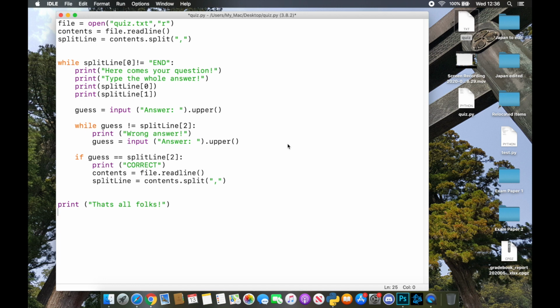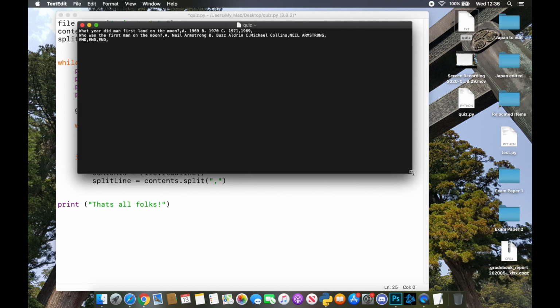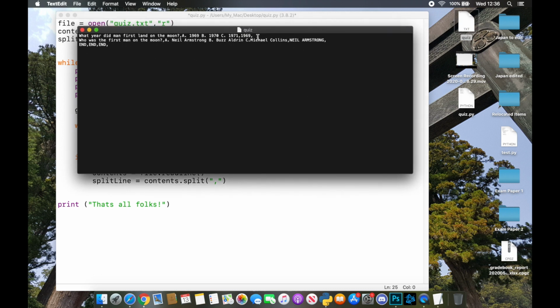So let's refine this a little bit and make it a little bit easier. At the moment the user needs to type in the whole answer, but it could very well be that they don't want to type in the whole answer, they just want to type in A, B or C. So let's give each one of these another position, which is just the right answer. Now after that comma, I'm going to write the letter for the right answer. So that one is A, comma.